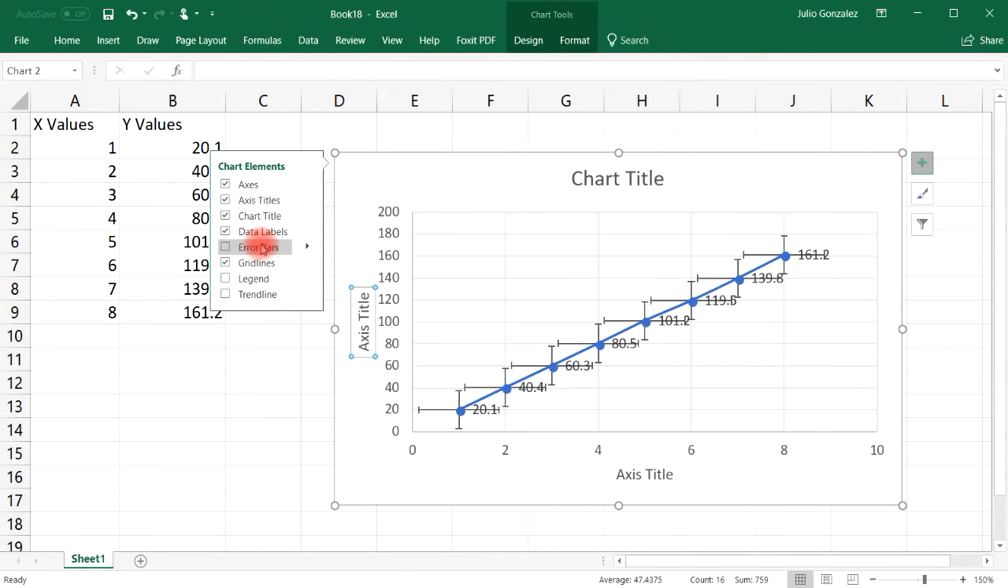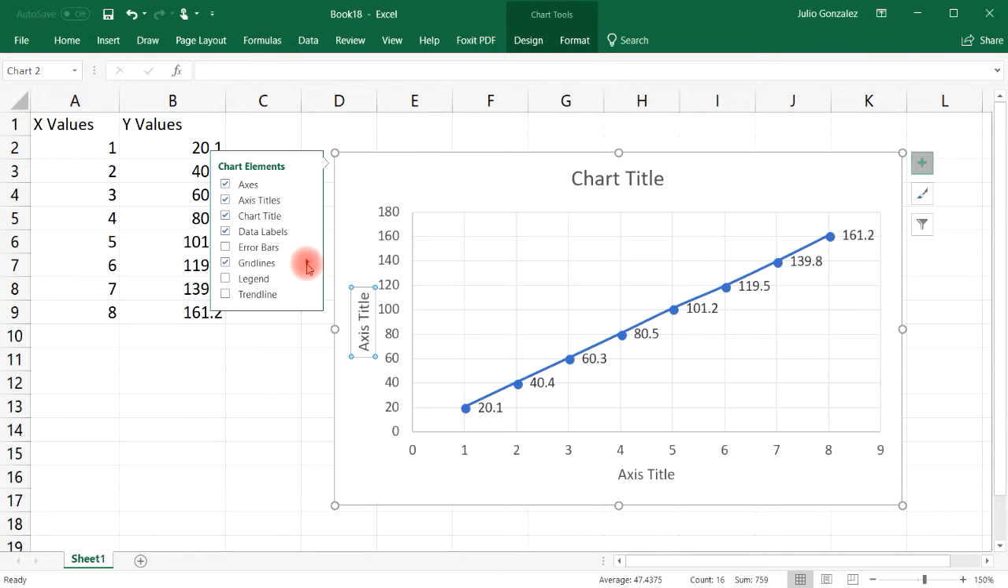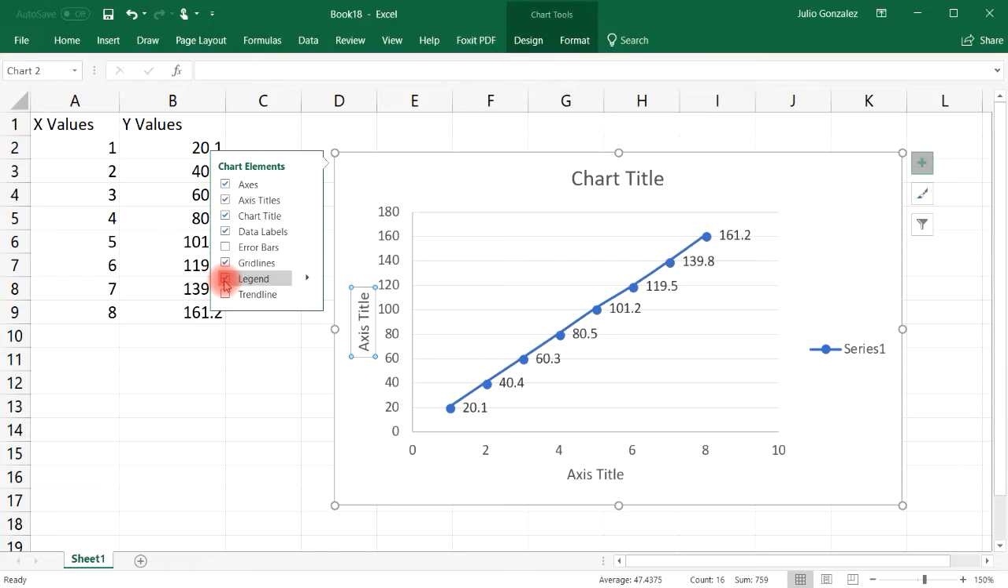Now, let's go to grid lines. If you want to add more grid lines, like the primary horizontal grid lines and the minor vertical grid lines, you can do so. Or you could just take it off completely. But I'm going to leave it on. And then we could select the legend. Now, we really don't need this because we only have one line. But if you had like two or three lines, then you may want to keep the legend. But I'm going to take it off.